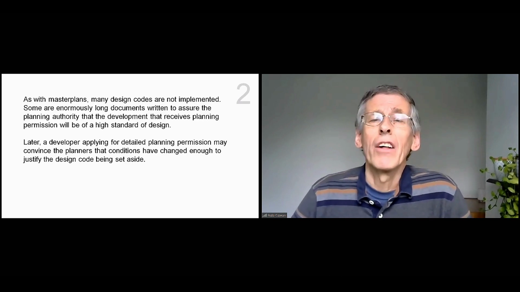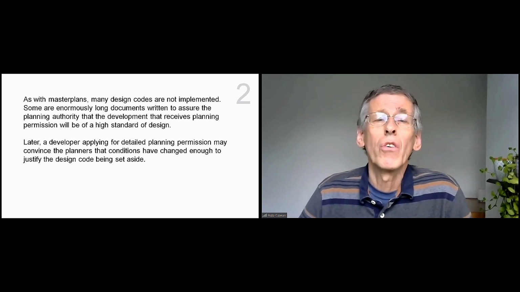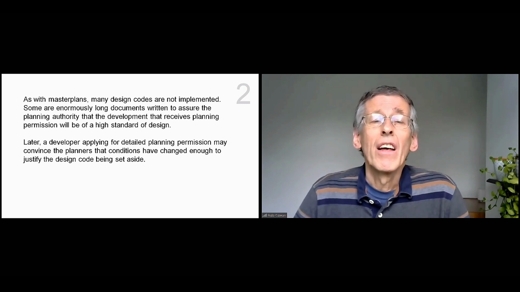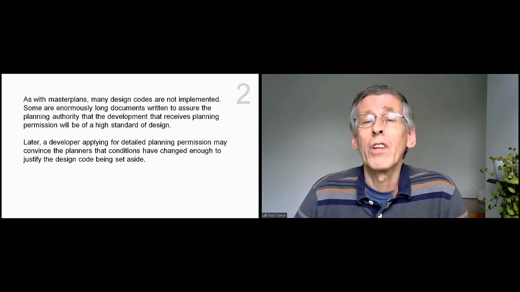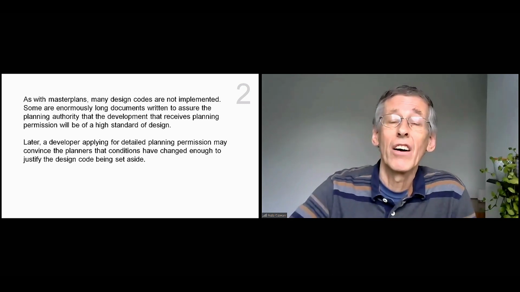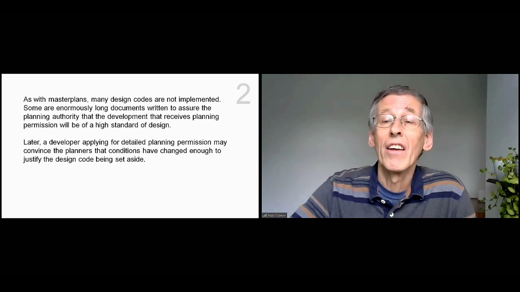As with master plans, many design codes are not implemented. Some are enormously long documents written to assure the planning authority that the development receiving planning permission will be of a high standard of design. Later, a developer applying for detailed planning permission may convince the planners that conditions have changed enough to justify the design code being set aside.